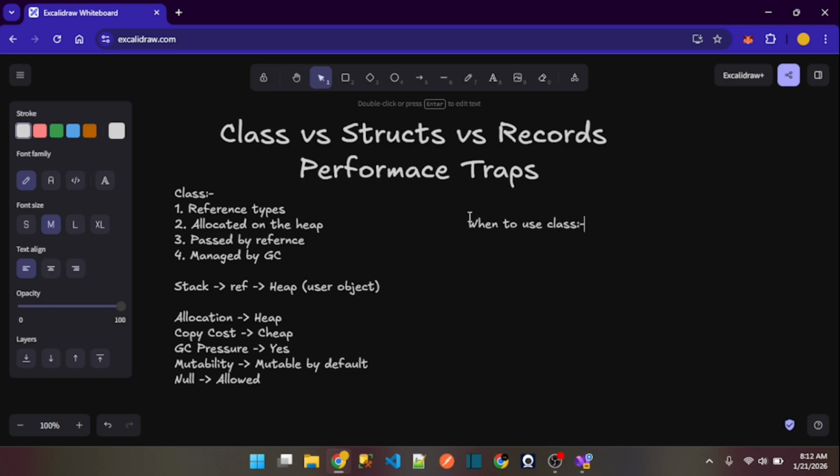So that you can work in a very efficient way, whenever you work with large objects. Okay, the second point is if you want to share mutable state. In such cases, you should use classes.